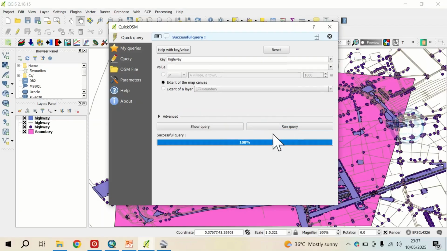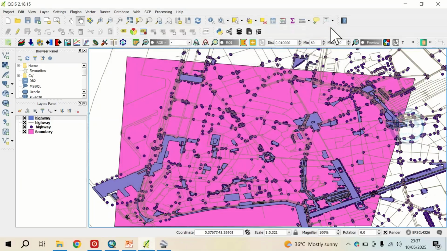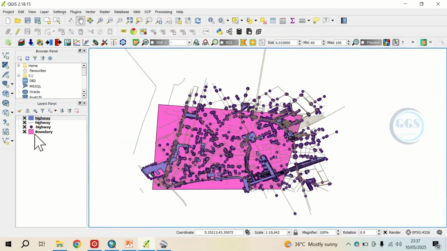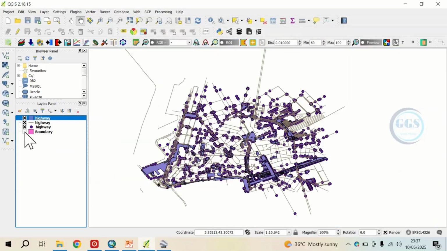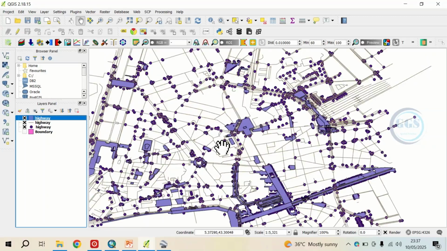Yes, it is done. Let me close it and show you something. Let me close this page. You can see it's done. Let me uncheck our boundary, and this is the road network in this area, the highway, and it downloaded some other data. However, it will be treated during data cleaning.